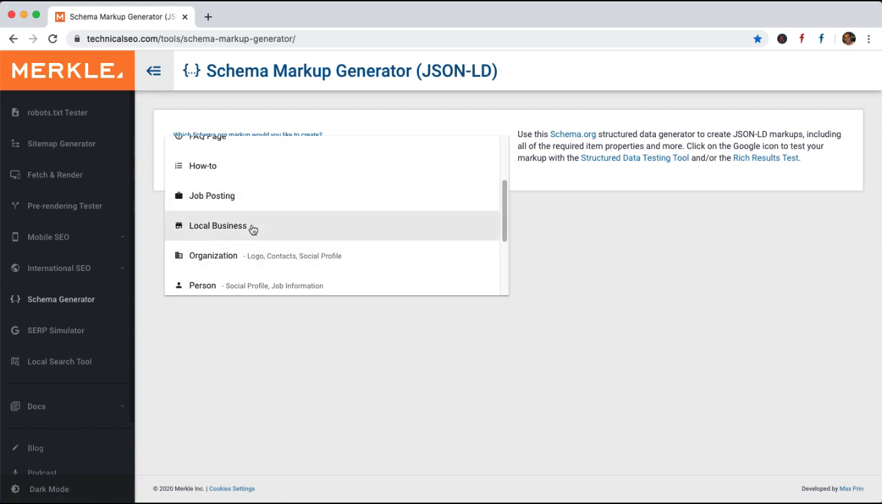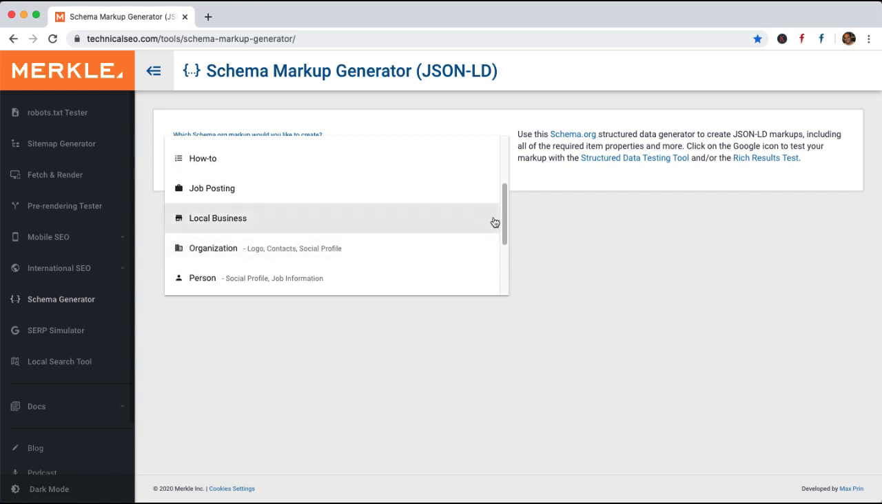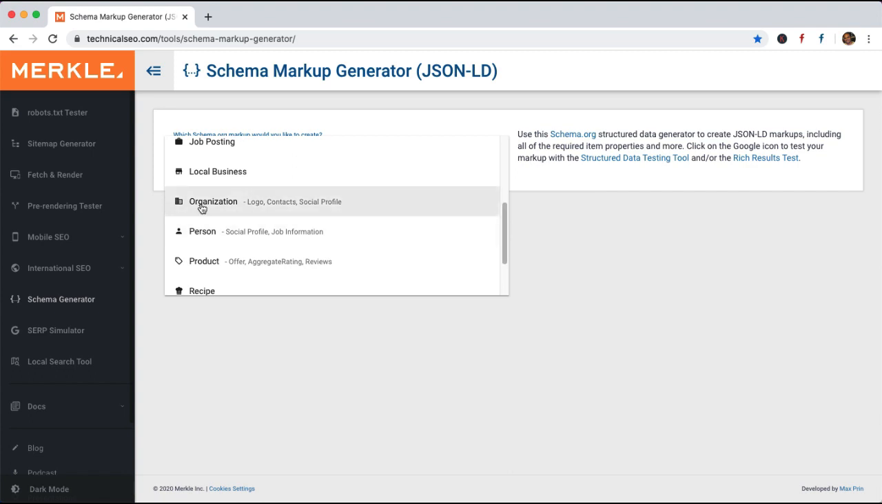Then local business, definitely it is required for all the websites. Organization, this is compulsory for all the websites. We have to have schema marked up with organization for any organization that has a website. Then person, definitely if you have an individual site, or if you have an about us or about me page, you can add this schema markup.